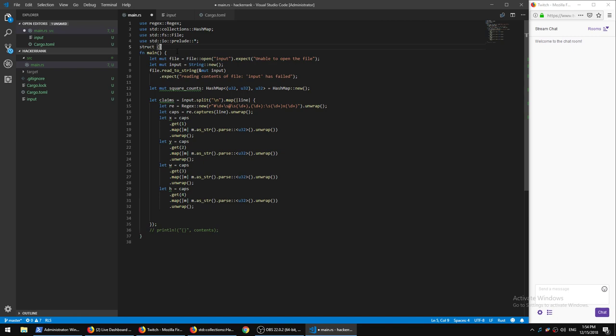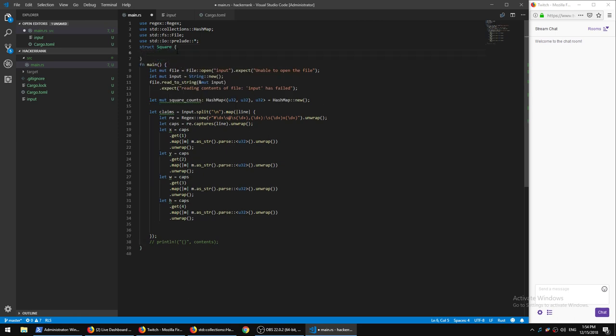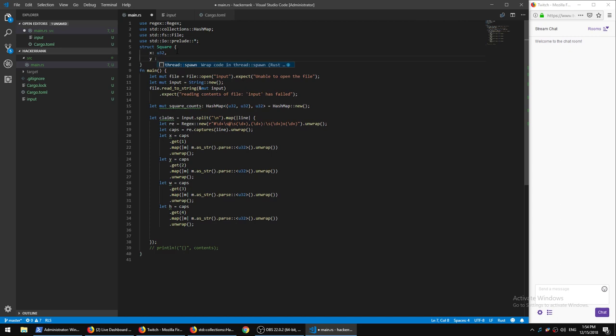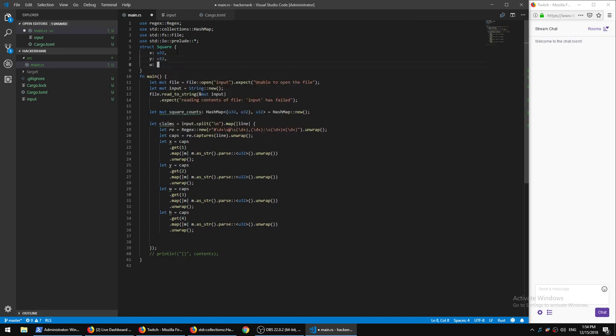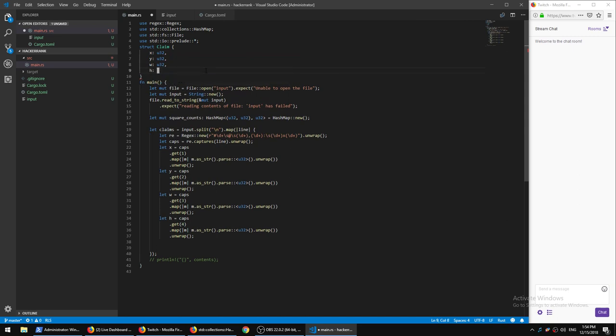let's make a struct, call it square, as an x, y, width, not a width. So that's a claim. Yeah, it has a width and a height. Okay.